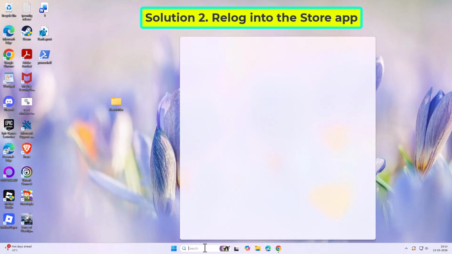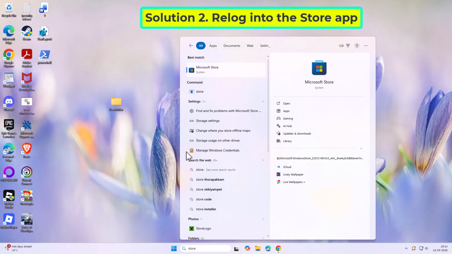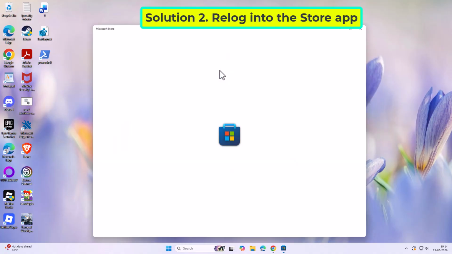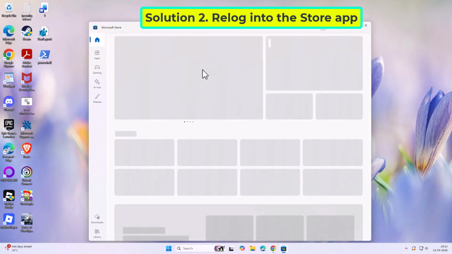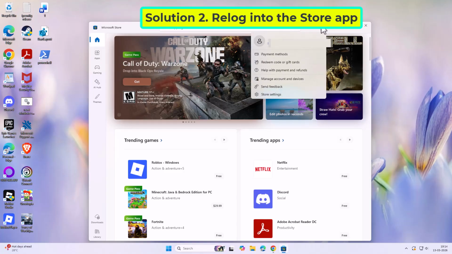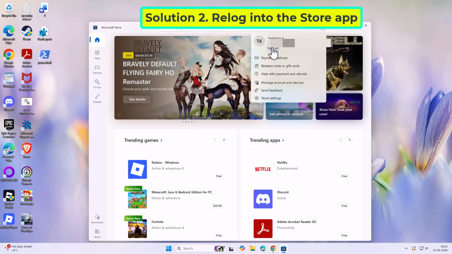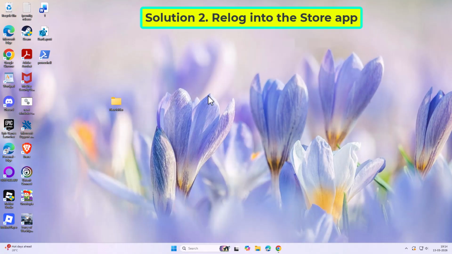Solution 2. Relog into the Store app. Click on your profile picture and click Sign Out. Restart your computer. Once back, open the Store again. Click on the user icon and select Sign In. Enter your username and password and see if the error is gone.